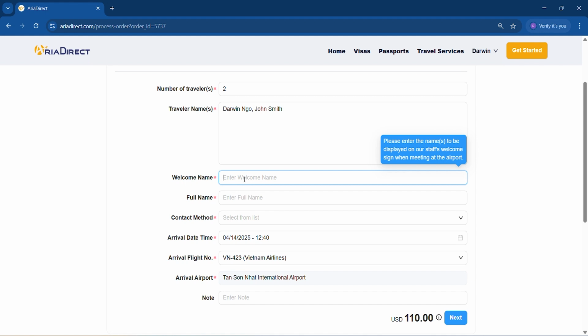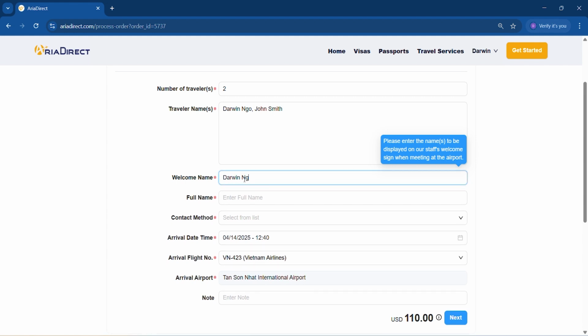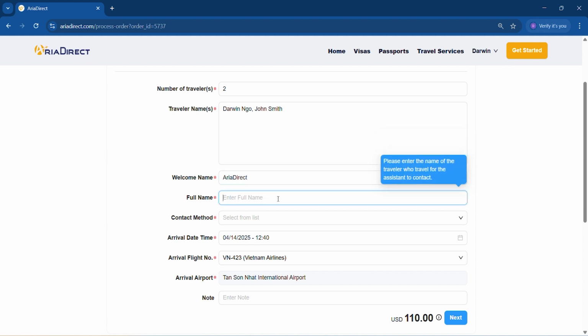Enter the welcome name that you wish the staff to display when you first arrive at the airport. You can say if it's a group or a company. I think in this example we have AriaDirect, or you can just keep it to your name if you want. Let's stick with AriaDirect. In this field, enter the person's name who will be the main point of contact.